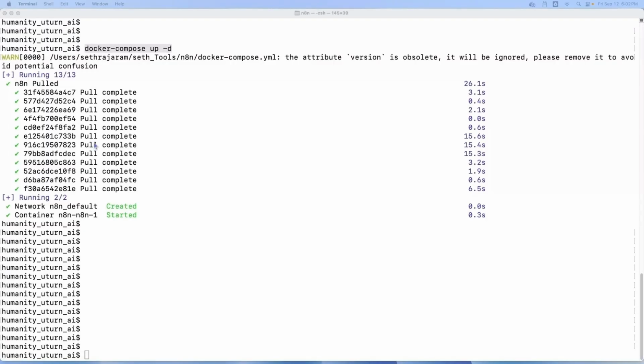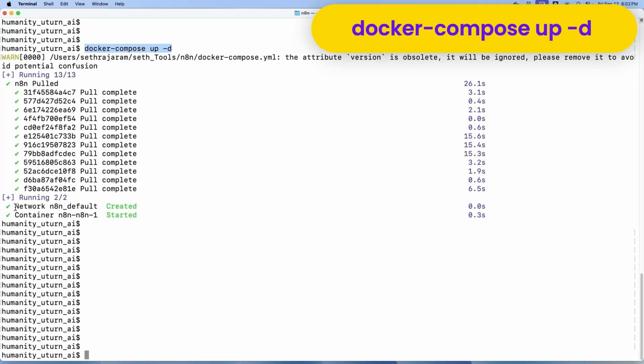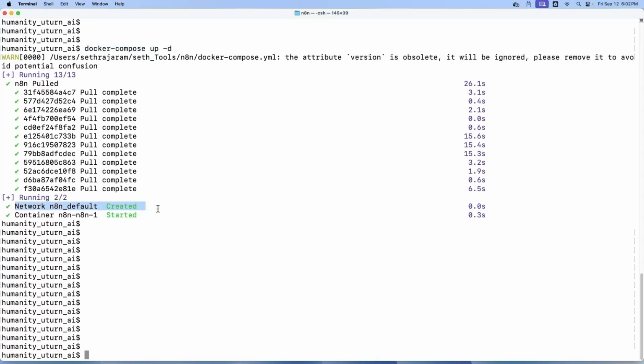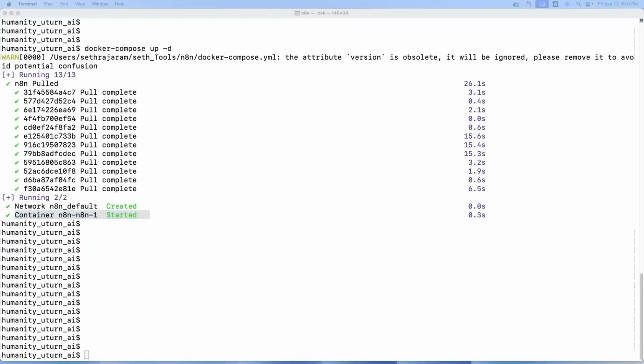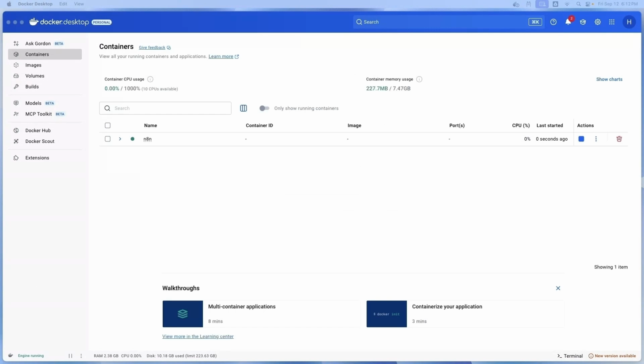To create an n8n Docker container, use a Docker Compose file. Open a terminal and run the following command: docker compose up -d. Ensure the file is named docker-compose.yaml and is located in the current directory. Within a few seconds, you'll see a confirmation message indicating that the n8n container has been created and is running. Open Docker Desktop. If the n8n container is running, it will be visible in the Docker Desktop.